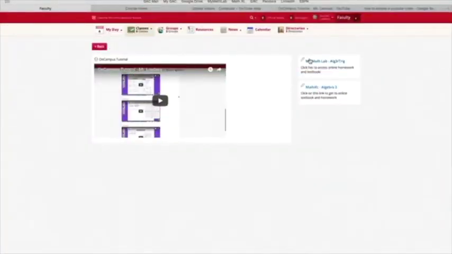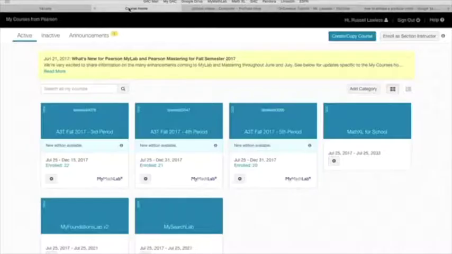Great day today. What we're going to be looking at today is MyMathLab. We're going to see how that's going to work for us, and what some tools are that we have on MyMathLab.